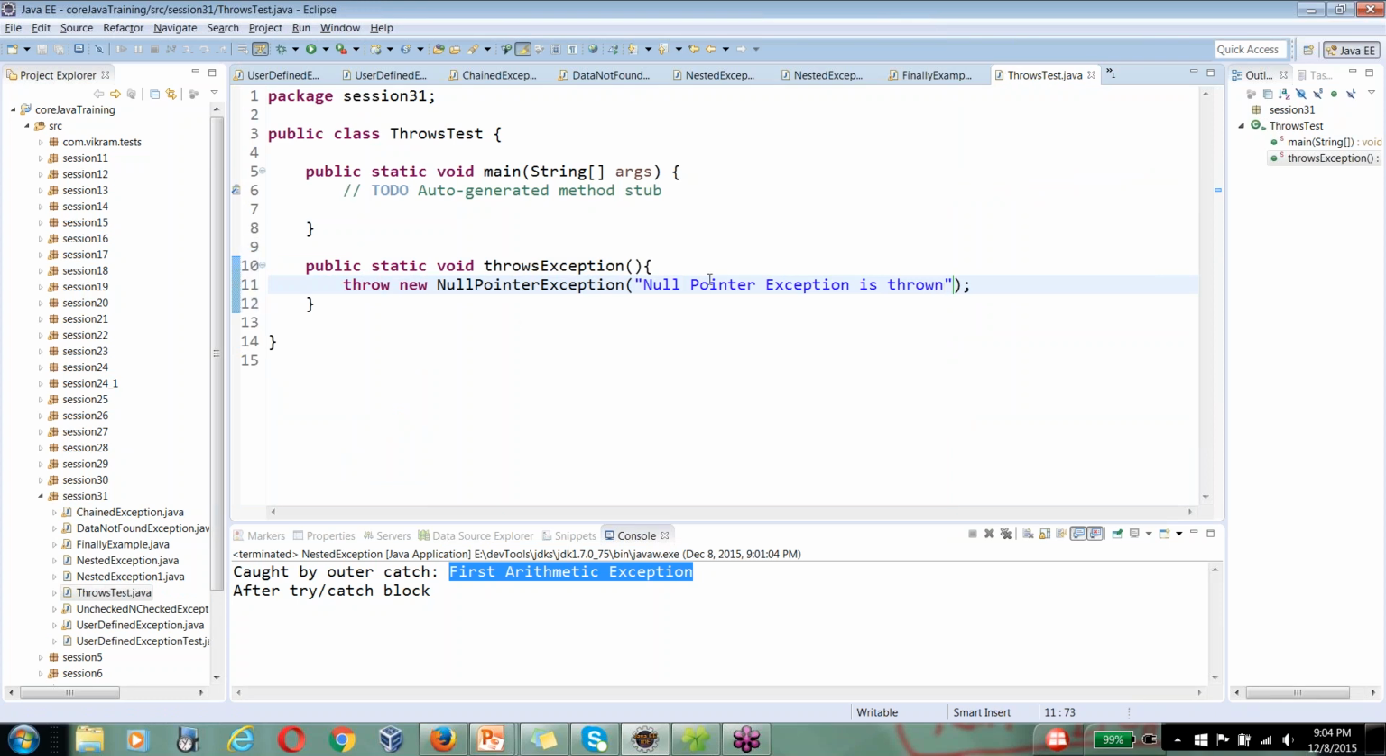Here, this particular method is throwing an exception, but it is not handling that exception. This null pointer exception is of type runtime exception, which is an unchecked exception. That is why it is not showing anything here. So in this case, we can mention throws exception. It says it is throwing an exception. Whoever wants to call this method has to handle the exception thrown by this particular method.